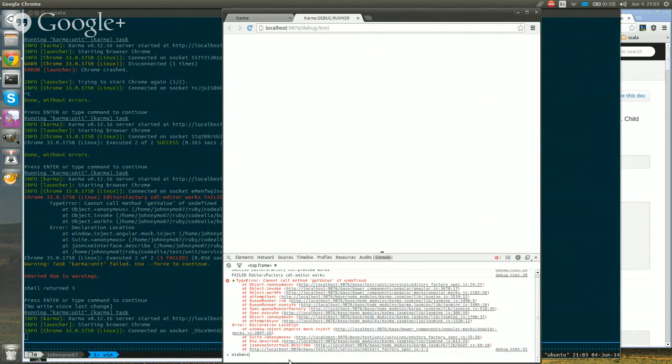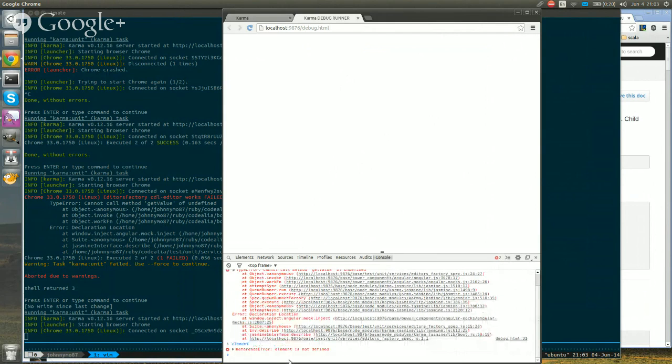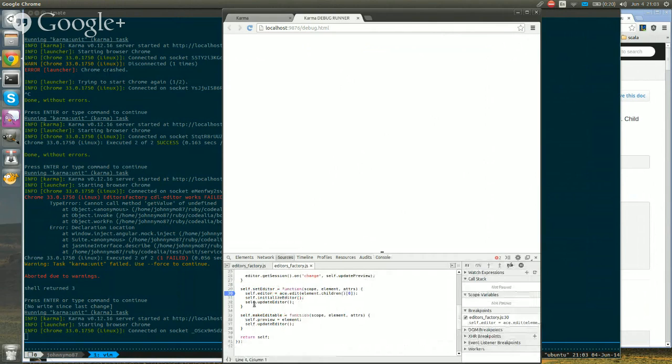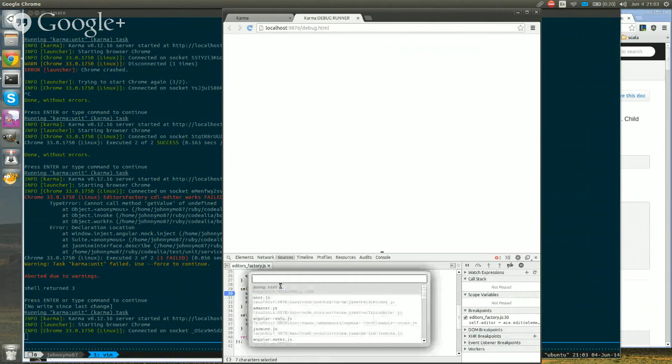Let's look at element. Element is not defined. So I'm in line, like the first line of the set editor method, and element is not defined. So let's try this again and see what happened right before we caught this debugger. Let's open the spec. Factory spec.